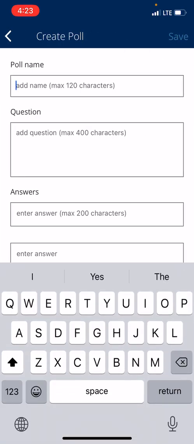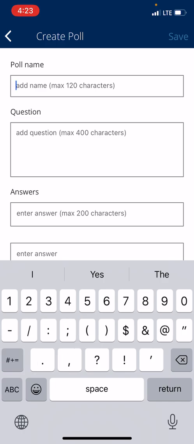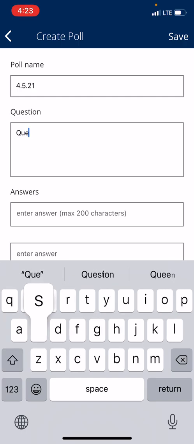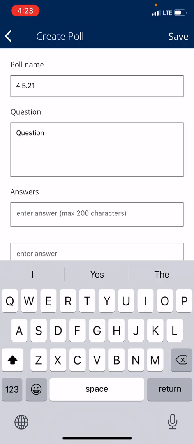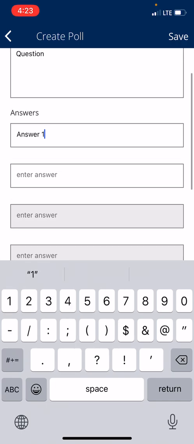So what you might do to create a poll, maybe it has a name, maybe it's based off a subject that you're currently covering in your course. Maybe you want to do a date. So if we did a date here, and this is for maybe an upcoming class, and then you can list your question with your answers, and your answers can be up to 200 characters long.